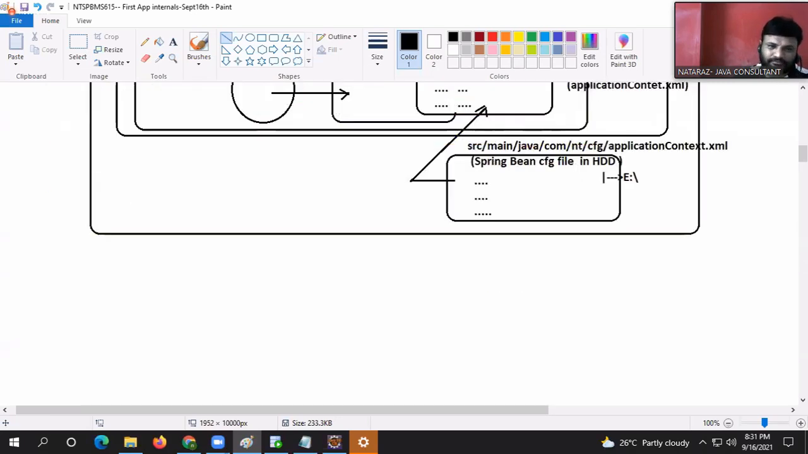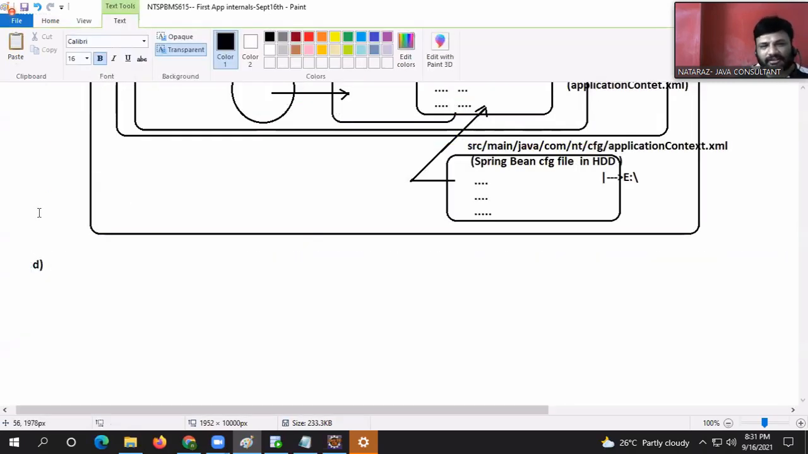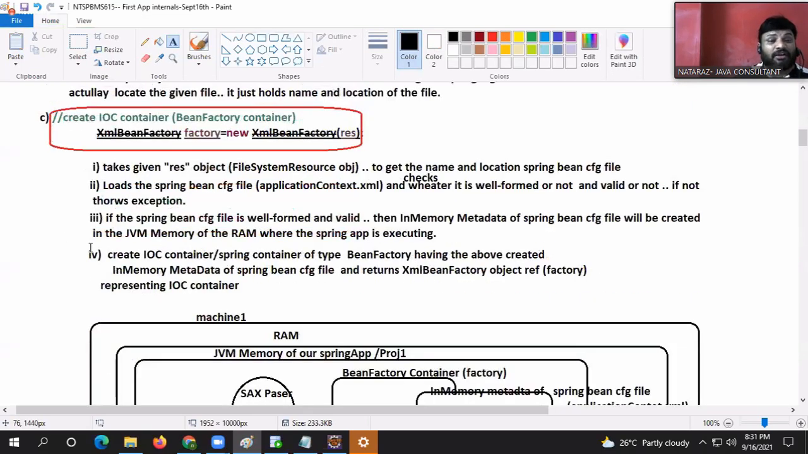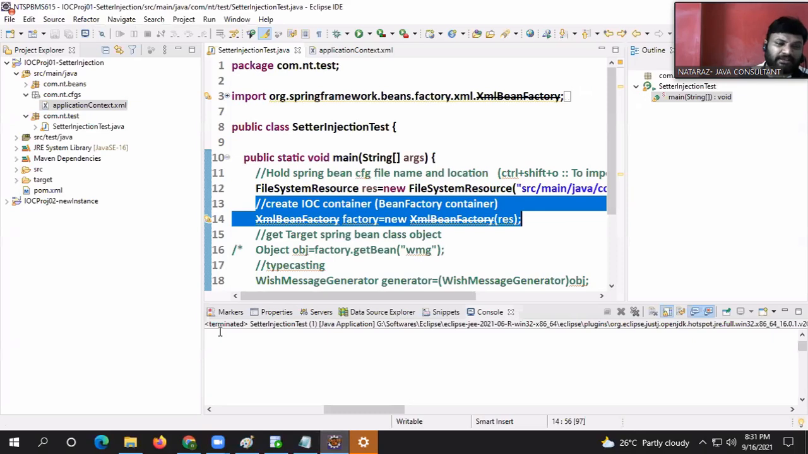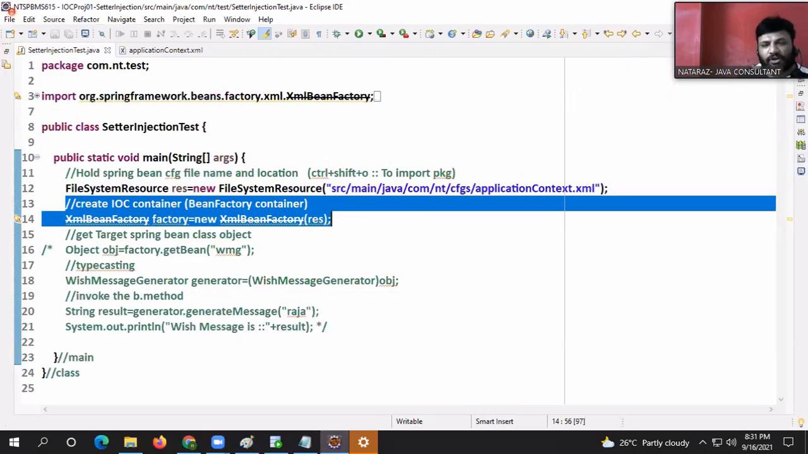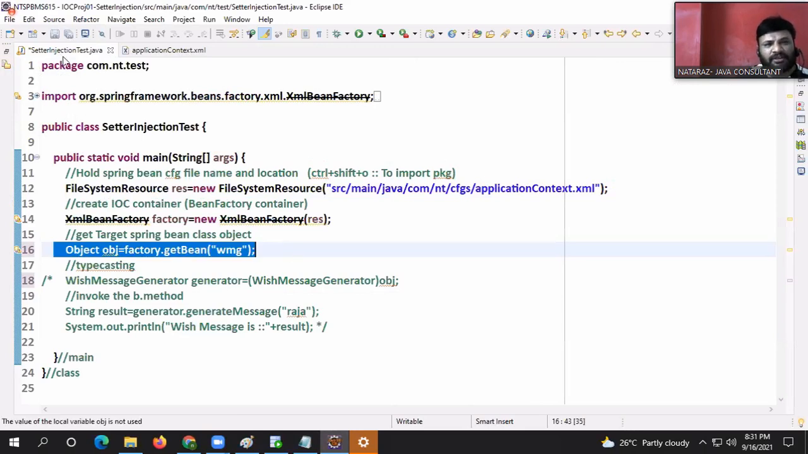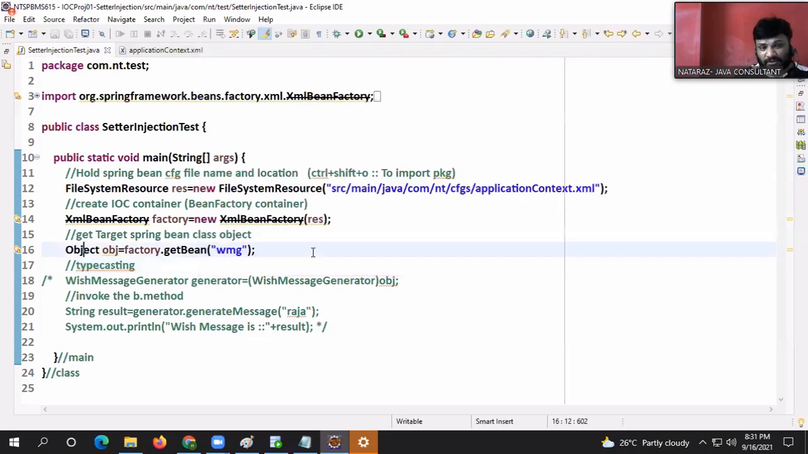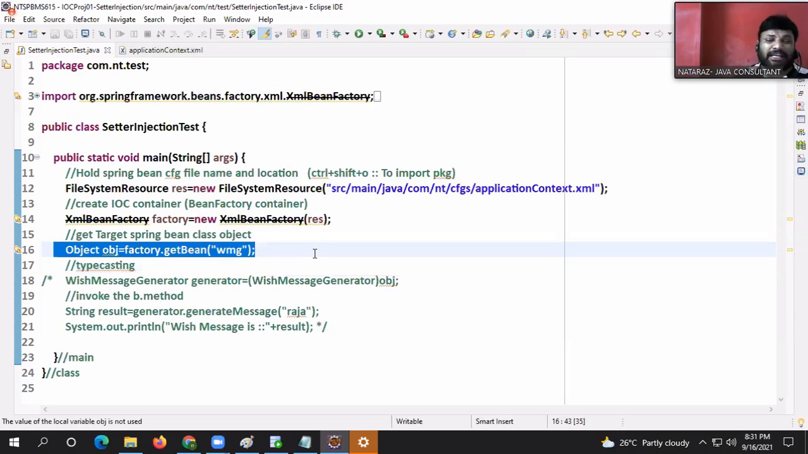Super, boss. D. What is D, guys? D only, na? Yes, D. This is another bigger one. Open your brain and observe, please. I'm not doing typecasting. I said I'm here to give in-depth, industry-standard subject. See, guys, the WishMessageGenerator object's setter method is executed. That means it is doing set injection, also creating the bean class object.